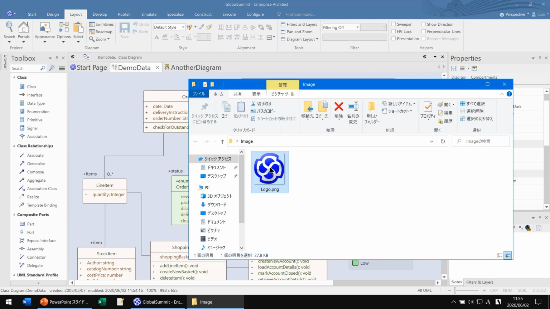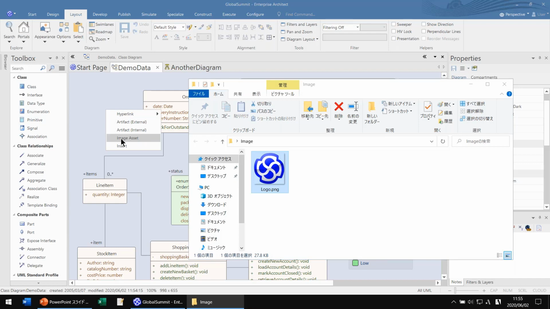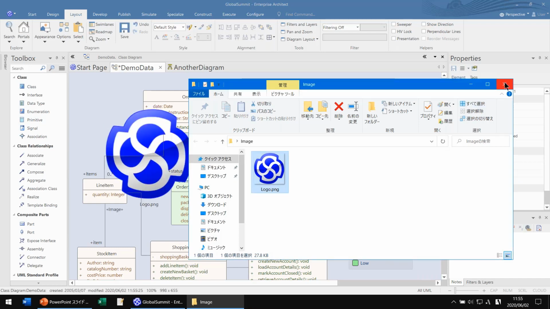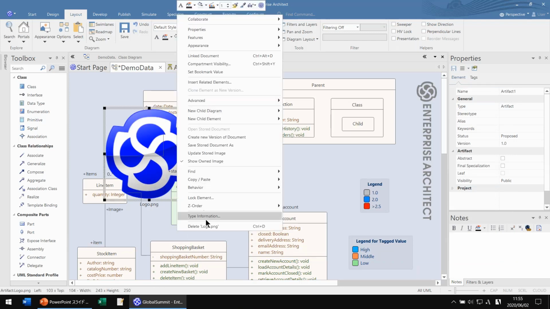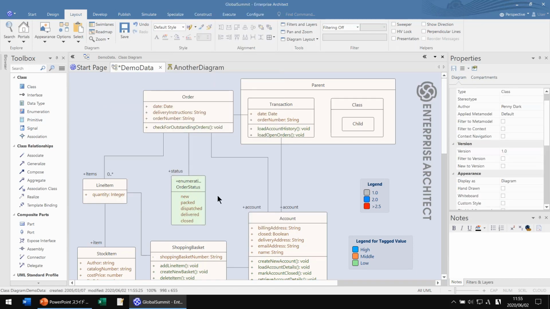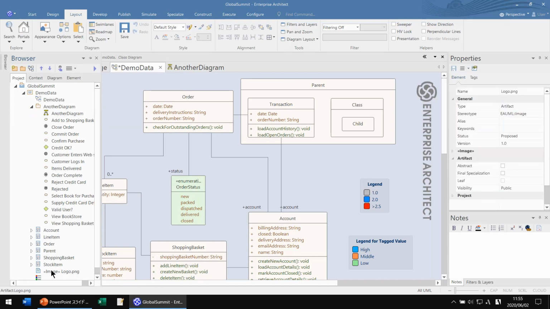From Windows Explorer, drag the file and drop onto the EA diagram and select image asset. You can use this image as is, but in this case, I don't need the image. So right click and delete from the dialog. But the element itself is still here. I need the image asset element here.